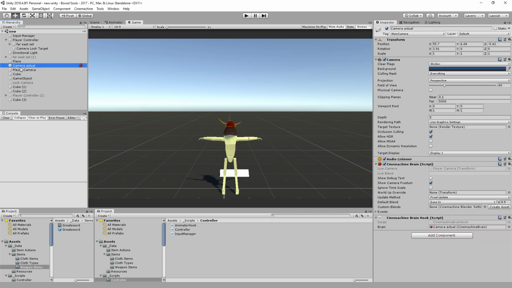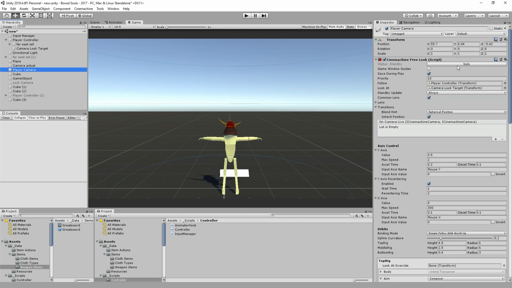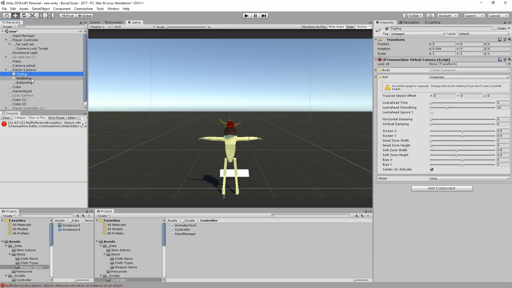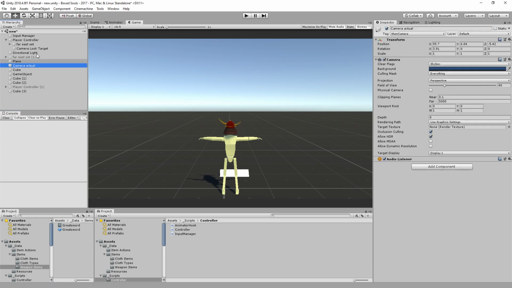So let's fix our camera. Let's get rid of the cinema scene references. We might use it for basic, maybe some cinematics, but nothing else, to be honest. And yeah, okay, let's get rid of all of it. Okay, we don't want that camera, and we have our actual camera.